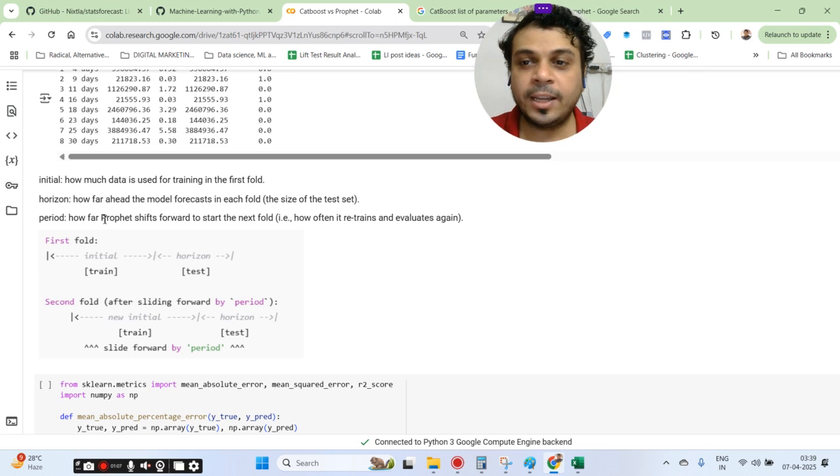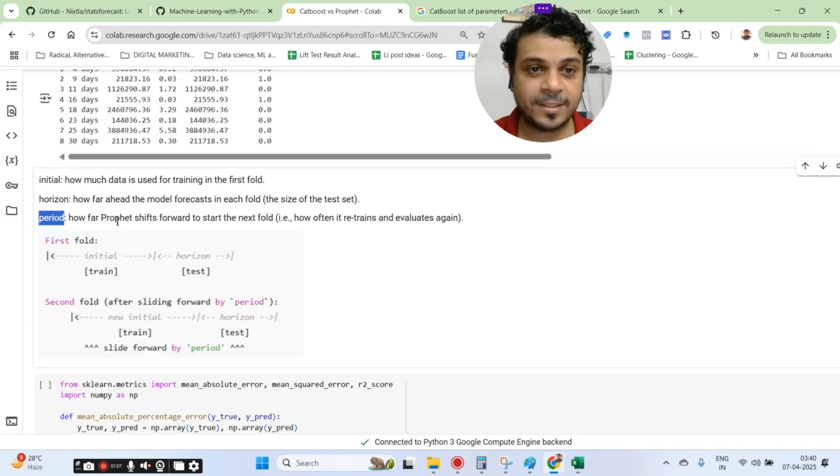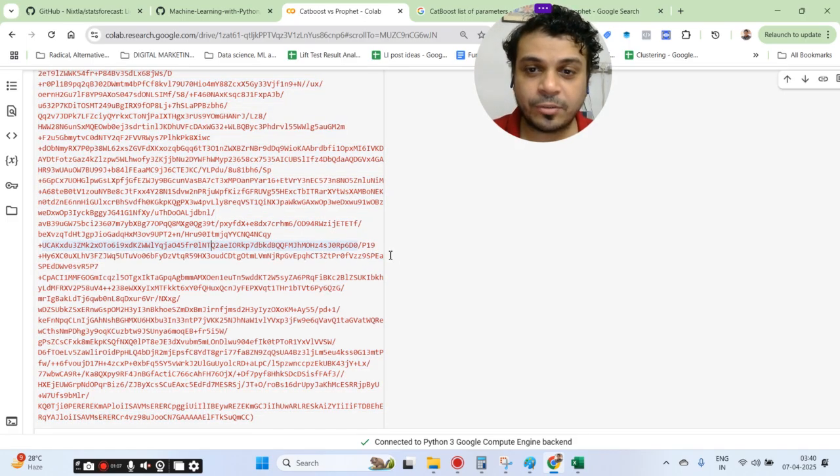You start with an initial, and then you have a horizon, okay? And horizon is how far ahead the model forecasts in each fold. So if horizon is 7, it means you're forecasting for the next 7 days. It's that simple. And then how much it shifts forward to start the next fold for the next test, when it's going to retrain and be evaluated again, that is what is given by period, right? So that's the definition for it.